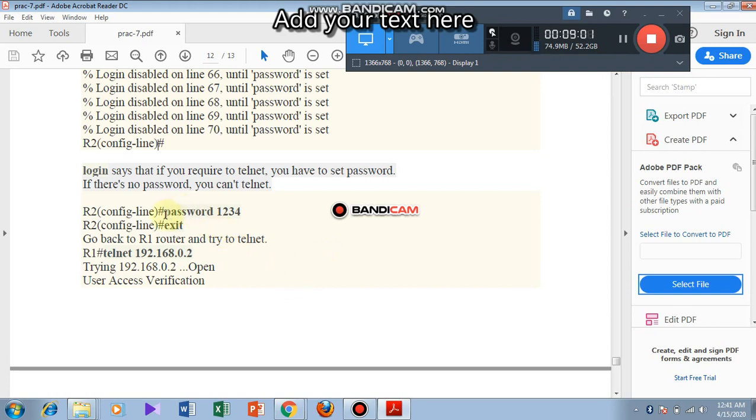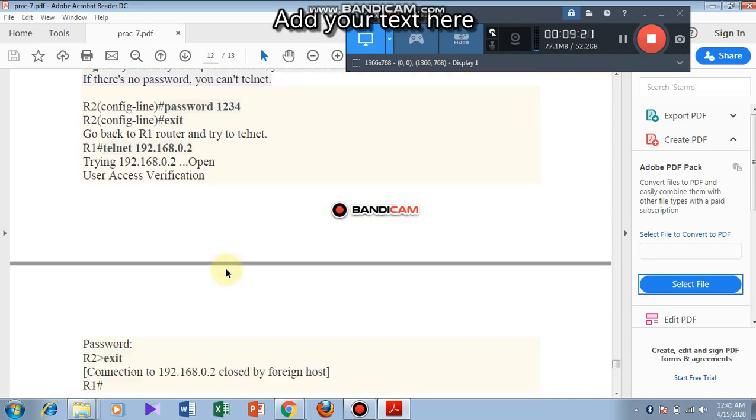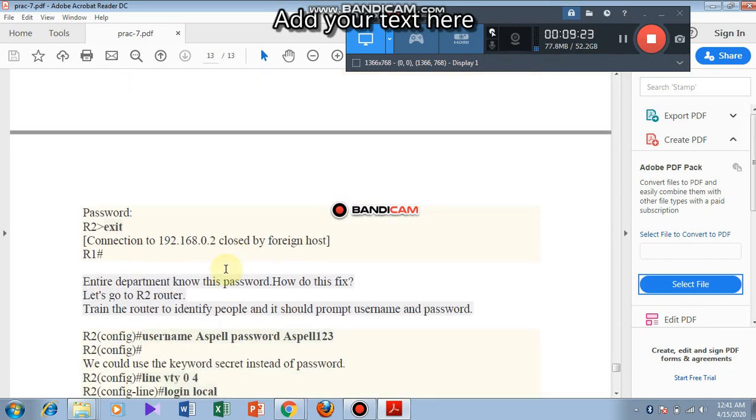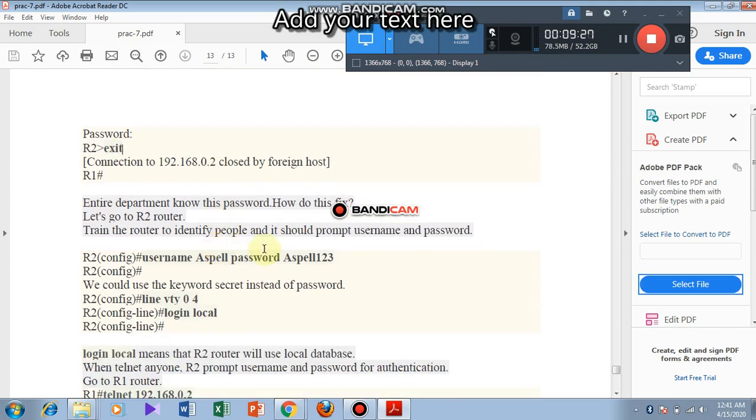So we have to finally click on router 2, again use the password 1234, and we give the password 1234 over here, and finally we can exit the command. Then second is telnet 192.168.0.2, the particular IP address we shall put over there, and finally exit from router 2.